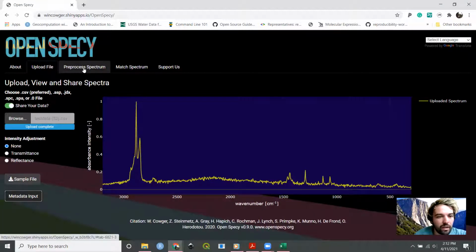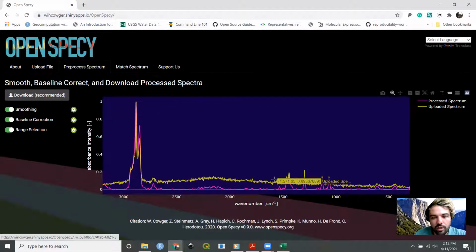All right, and then moving on, you want to pre-process your spectra. It's always good to clean up your spectra before you start. For those who are unfamiliar with spectral processing, we have the original spectrum here in yellow, and you can see it's got a little bit of noise through here. Those aren't real peaks. These are some peaks here.